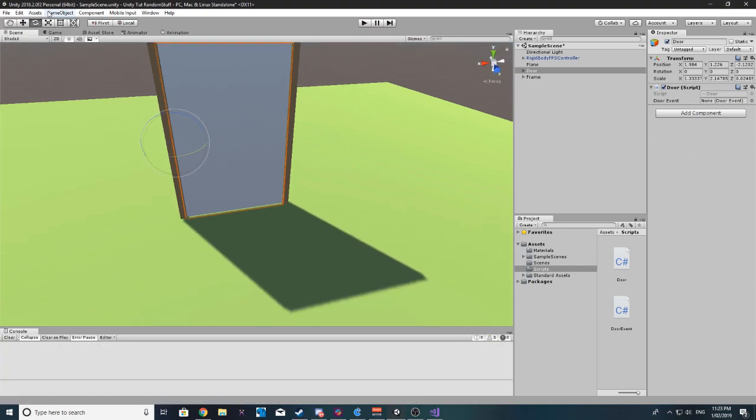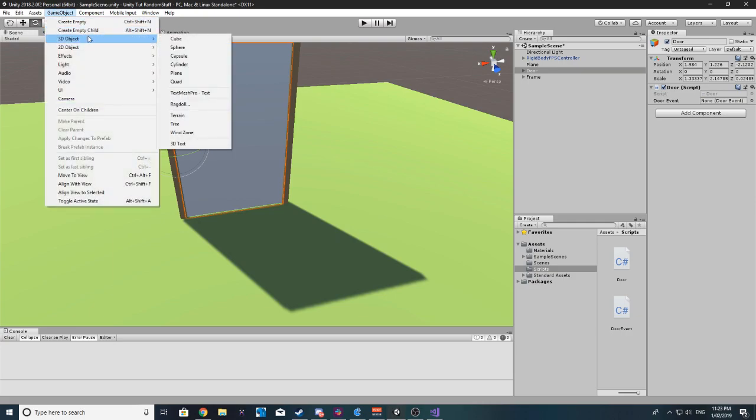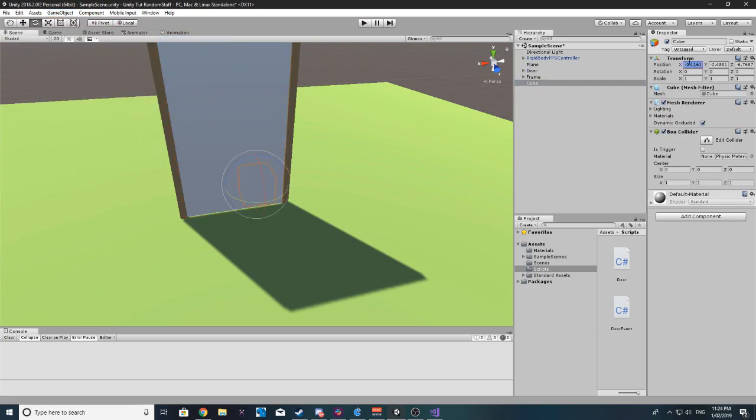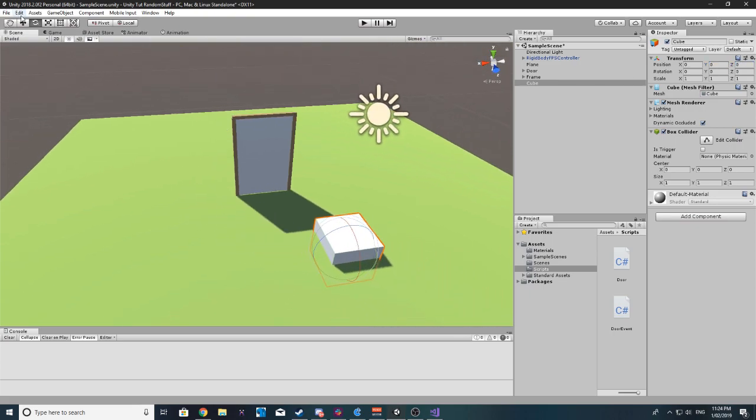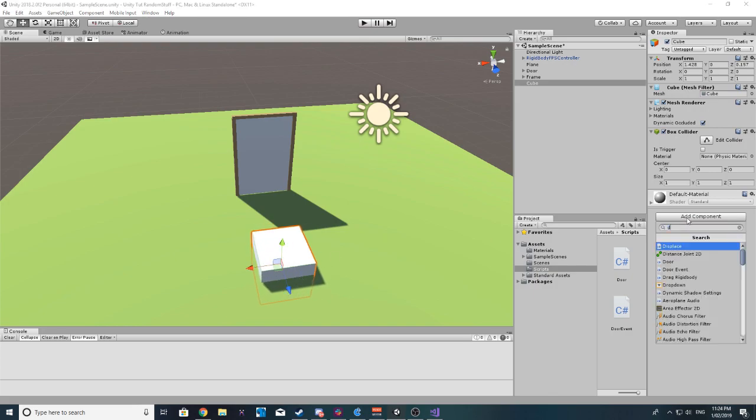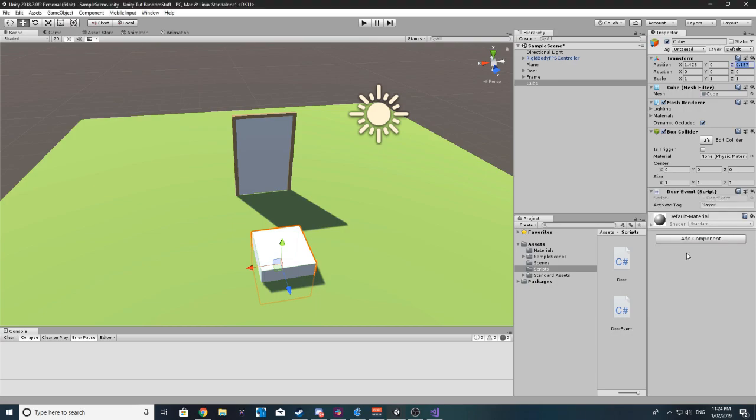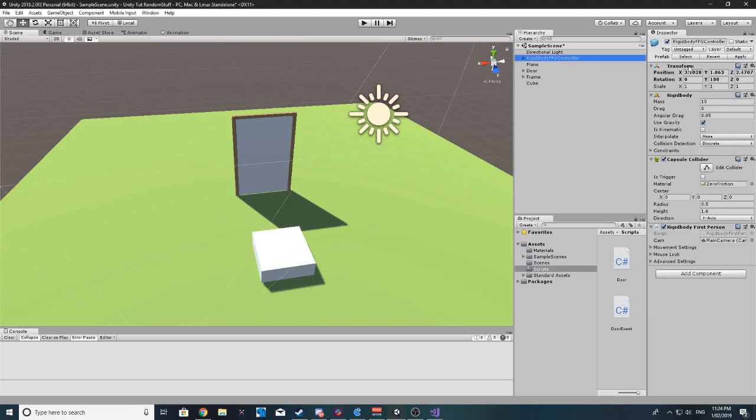So what we want to do is, for now, I'm just going to create a cube, and I'm going to move it to 0, 0, 0. I'm then going to move it to around where the door is, maybe back a bit. And we're going to add a door event to this cube. And it's already got player because we tagged it. The last thing we need to do is actually tag our controller to player.